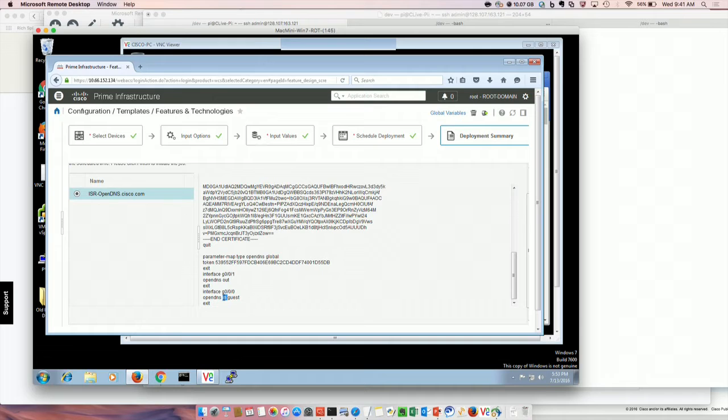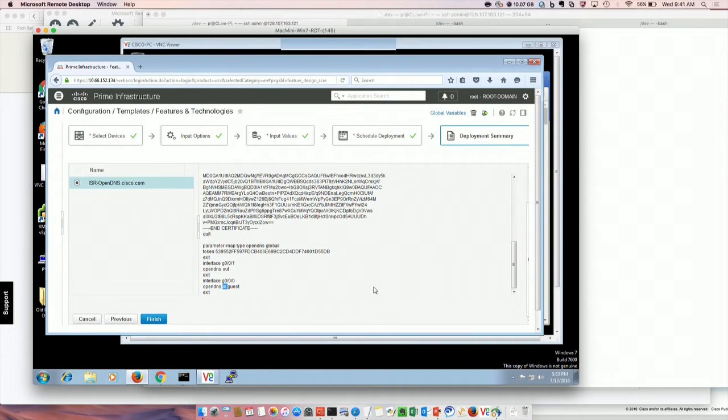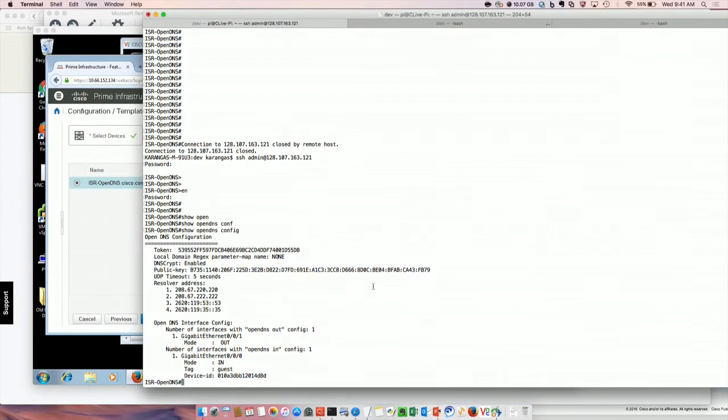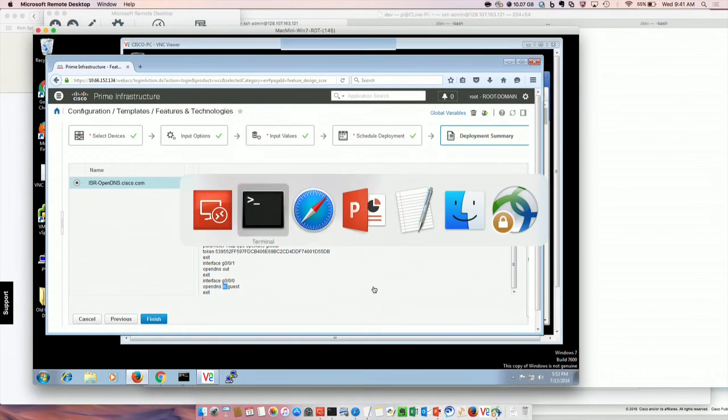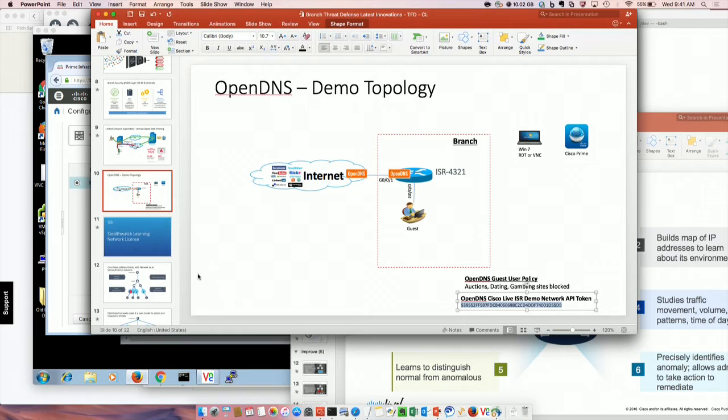Those are the configs. It's a three-line config that you need. PBR for DNS, pretty much. DNS out, DNS in. Done. There you go. So a CCNA could deploy this no problem. Yeah, that's pretty much it on OpenDNS. Any questions before I move on to the next?